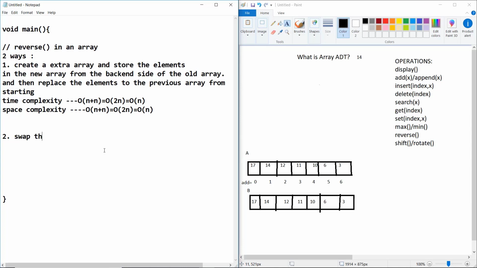Swap the last element with the first one until the middle is reached. Okay, until the middle is reached.